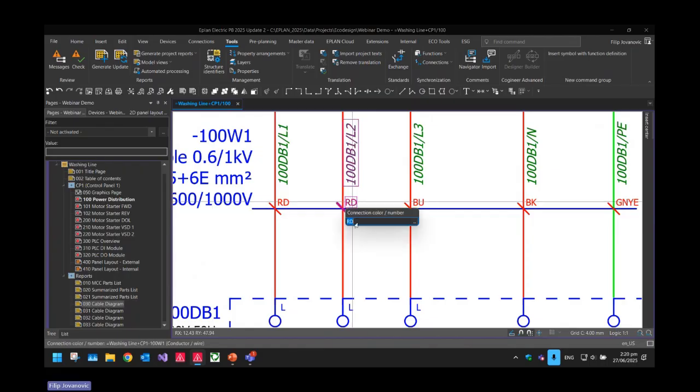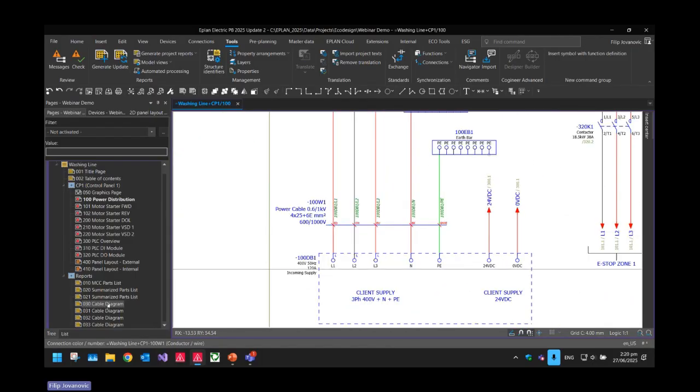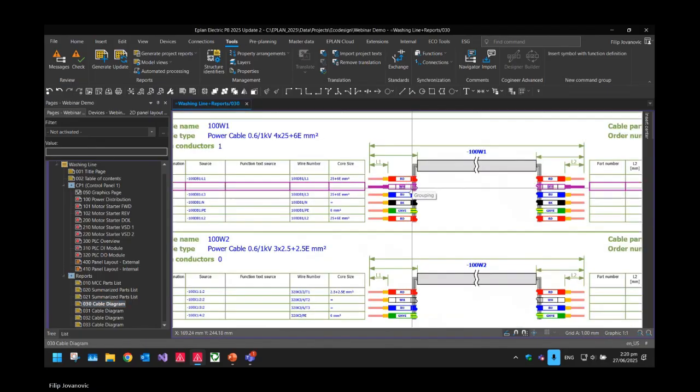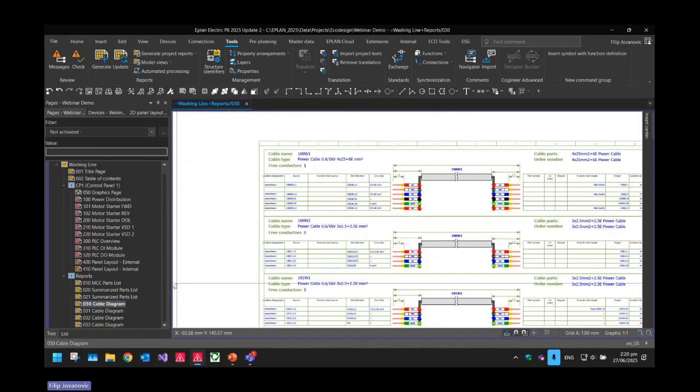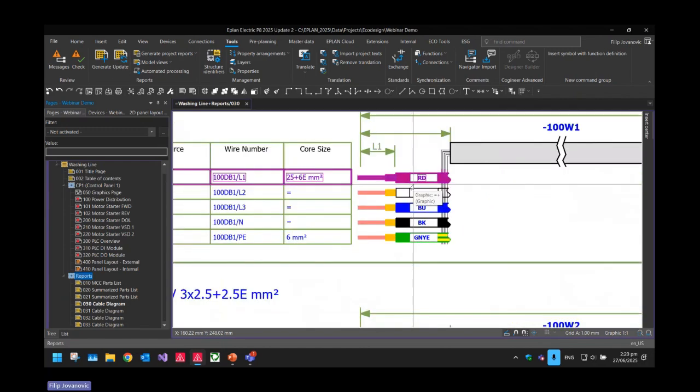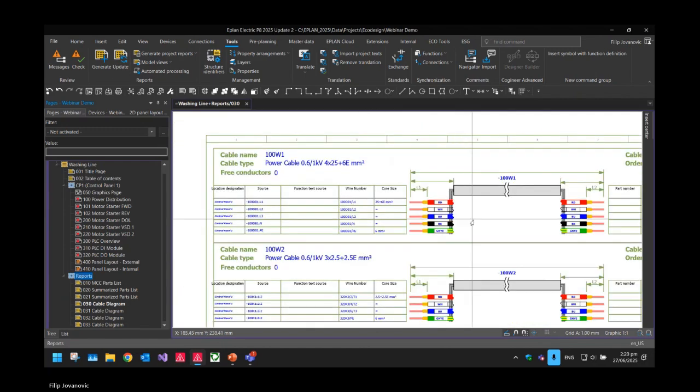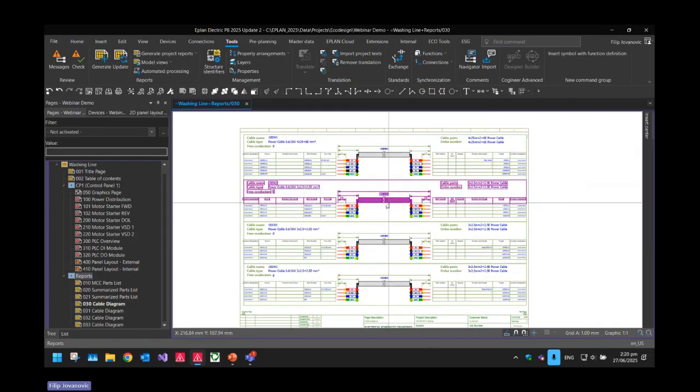So if I change it to white like this, and if I go back, now I just need to update this report. So I select the reports group, and I just go update. And look at that, now it's fixed. So yeah, really great way to spot mistakes in your report.